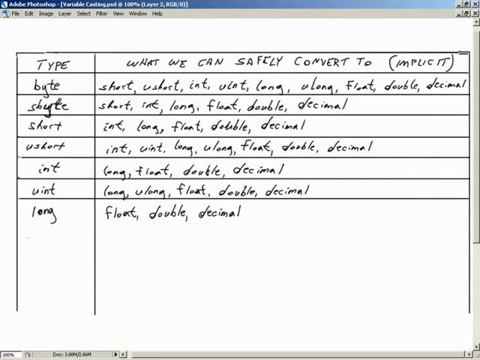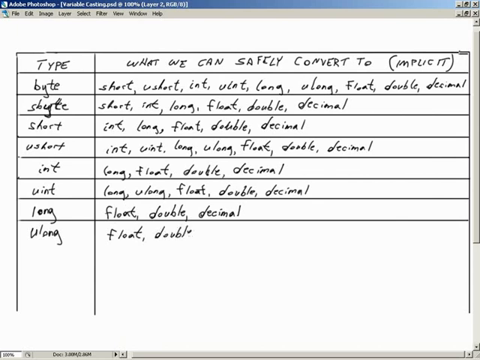All right, so now, keep it nice and neat looking. The next one that we're going to have is going to be an unsigned long. And with the unsigned long, we can basically convert this over to a float, a double, and a decimal. Okay, almost there.